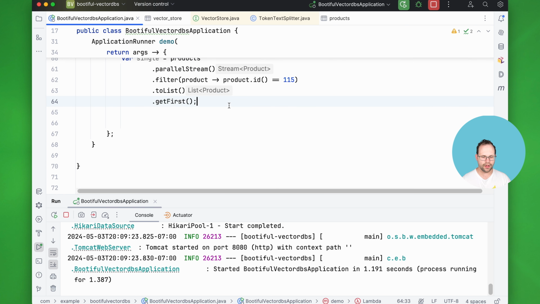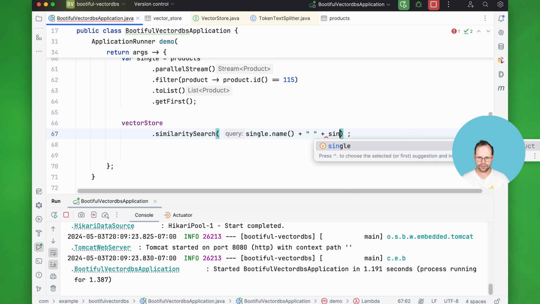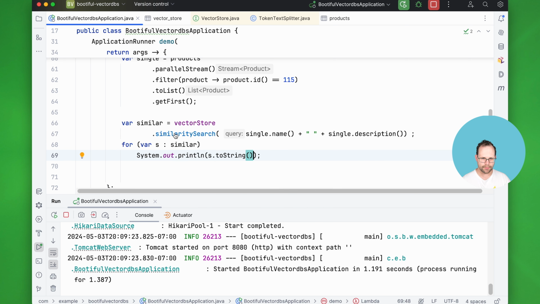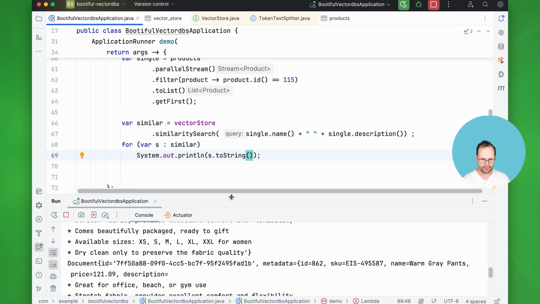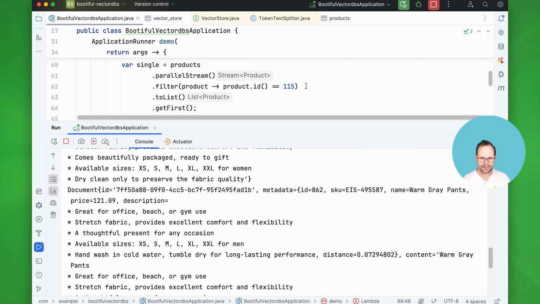I want to use that to then find other things that are similar to that. So do a similarity search. We'll pass in the query there, single.name and description, right? So single.description, var similar. Let's see if this comes up with anything. For var toString. And by the way, the results that I got back are documents again, remember? So we're going to keep that in mind. Hey, look at that. So I did a similarity search for this one record whose ID is 115.